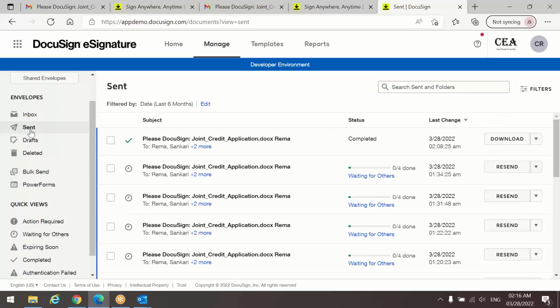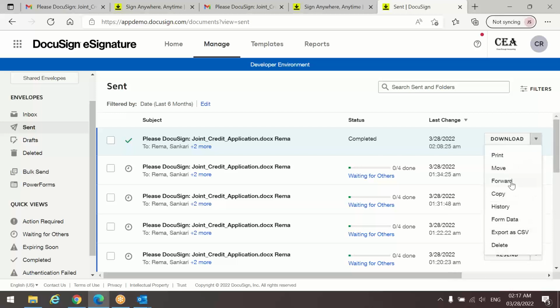And as a credit representative, you can see this document has been sent and it is complete now. Just now what I did. So this is the document that is found here. And here you will be able to see the options like print. You can print that document, you can move that document, you can forward a copy of the document, and see the history details, the form data, export as CSV, and delete.